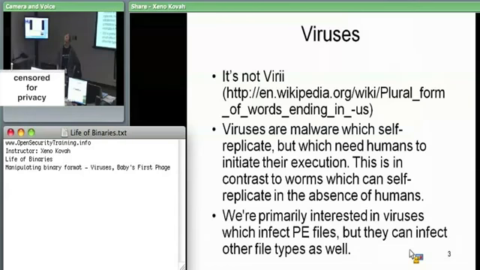So we're going to talk about viruses only in the sense that we're going to define them as being programs which self-replicate needing human interaction. I define a worm as anything which can self-replicate without human interaction, and a virus needs human interaction. That could mean walking around with floppy disks in order to spread it around to different systems.